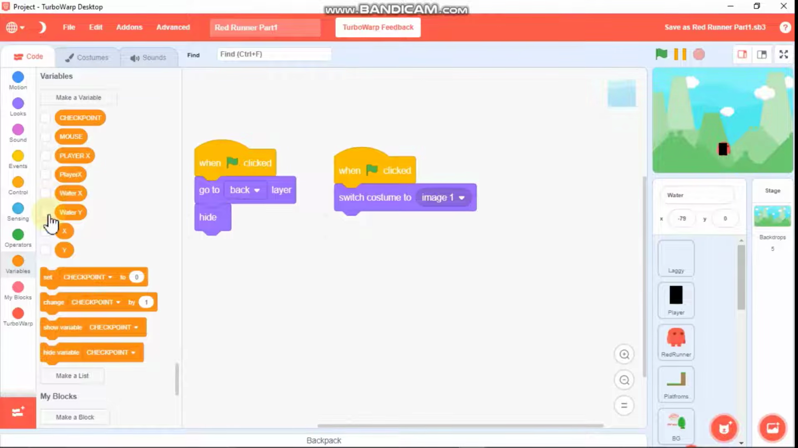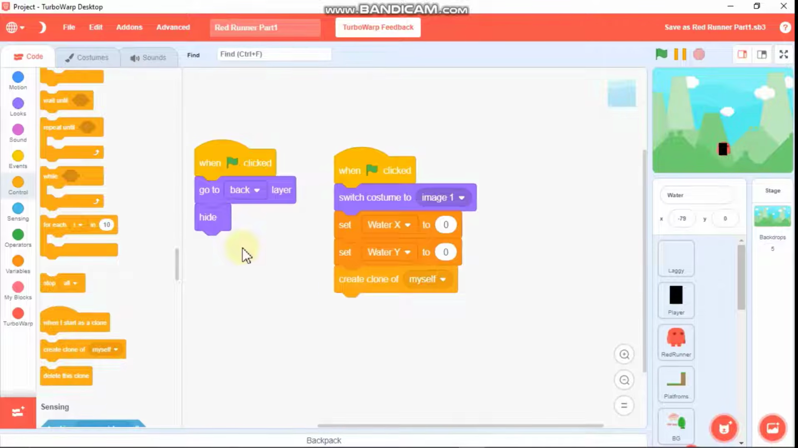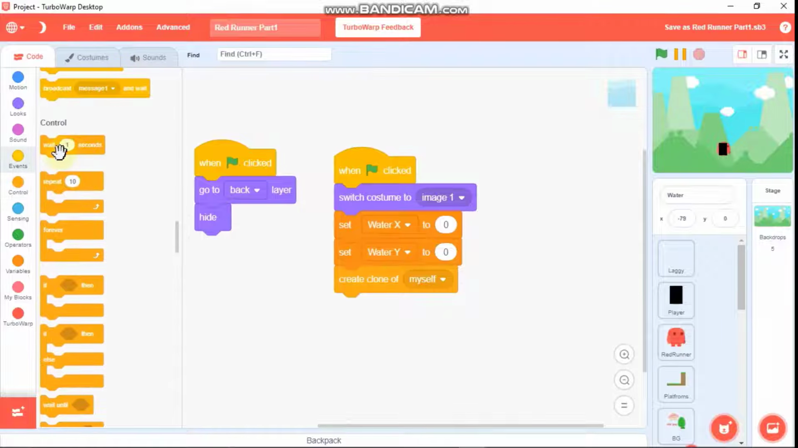So this is to enter our X and Y positions of the water. So grab this set water X, duplicate, set water Y to 0. So create clone of myself, and then grab this wait block. So we need to wait like 0.0000001 second, so it's a really small amount.